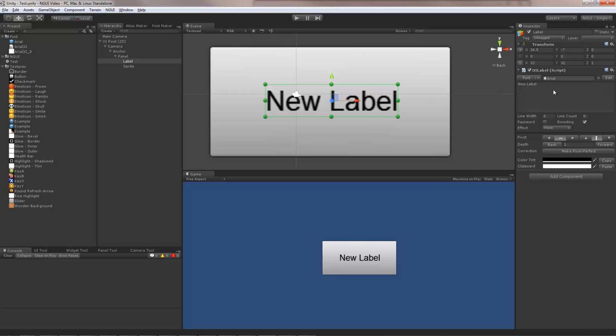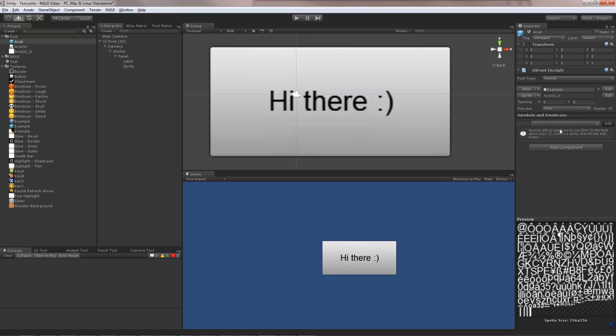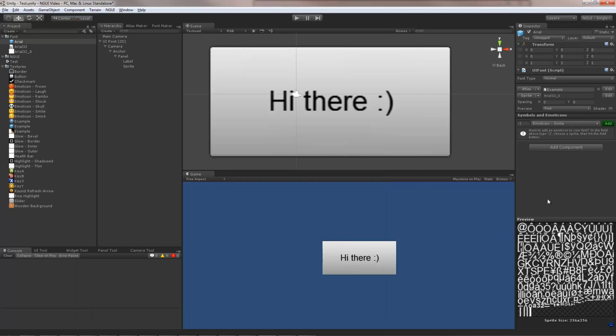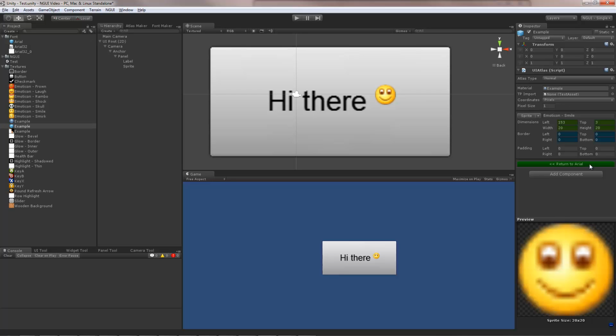Alright, say I wanted to do something like, hi there, with a smiley face. But I wanted this smiley face to be an actual emoticon from here. Well, to do that, hit the edit button to go to the font and let's add an emoticon. That would be this one, and hit the add button. There we go. In order to position it properly, I just have to edit the sprite itself and give it some padding. There we go.